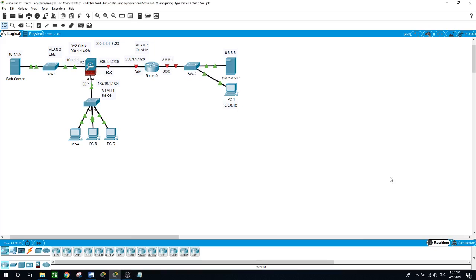Hello, this is Sal. In today's video, we will be talking about dynamic NAT and static NAT on a firewall ASA 5505. In this topology diagram, we can see VLAN 1 inside here on the network of 172.16.1.0/24, and between the ASA and the router, the ISP here.